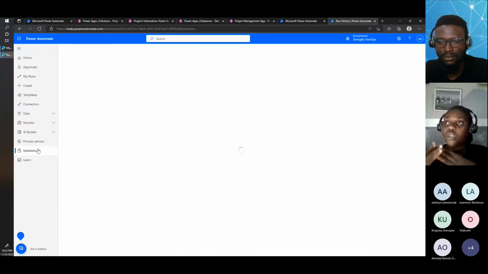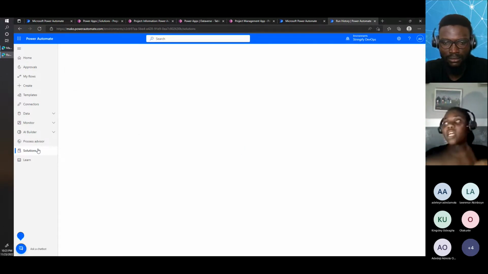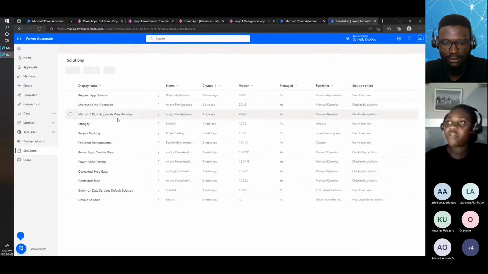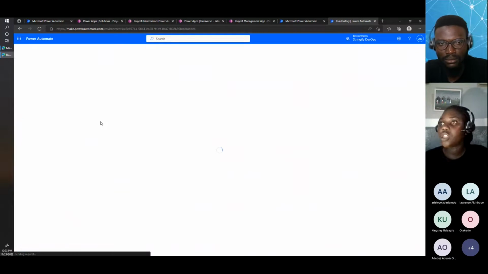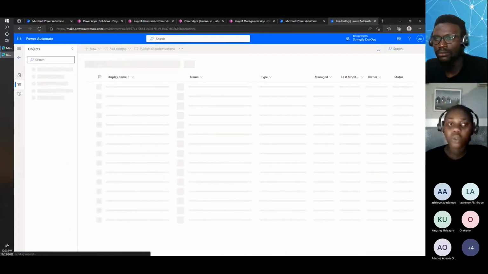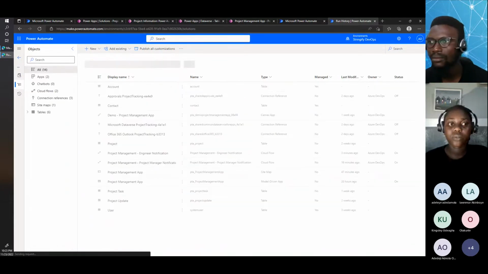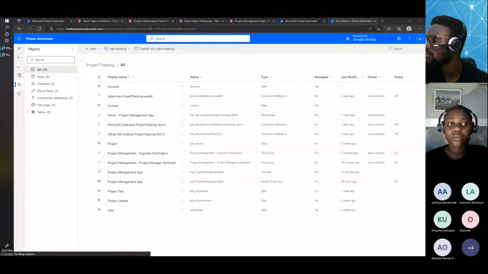We want everything to be grouped so that maybe when we're trying to deploy to another customer, or basically another environment, like a production environment, we would have everything grouped. So this is our project, that's our solution. I'm going to go back to the flows. Okay, yeah, it has loaded. So I'm going to click flows.